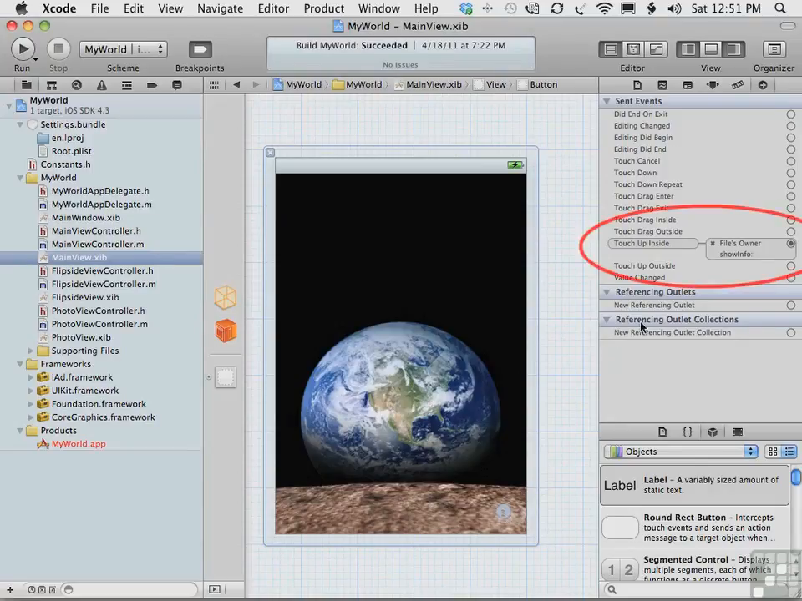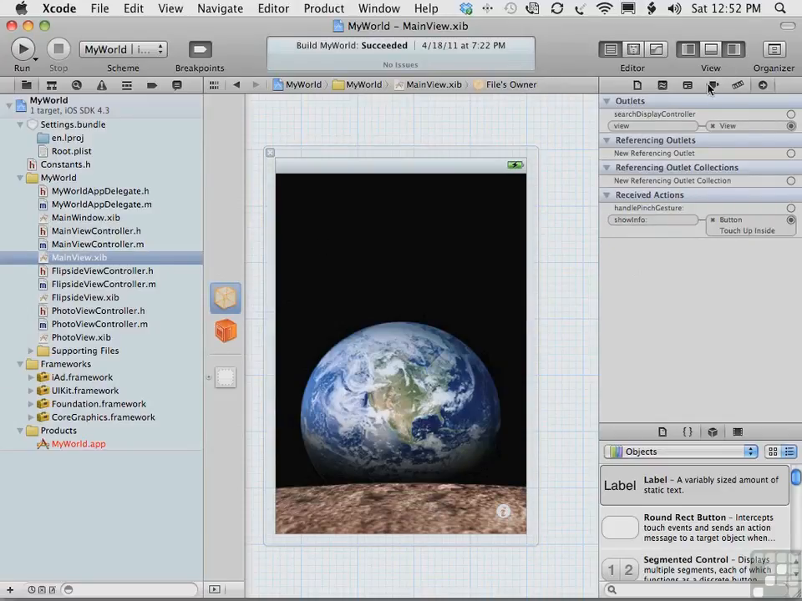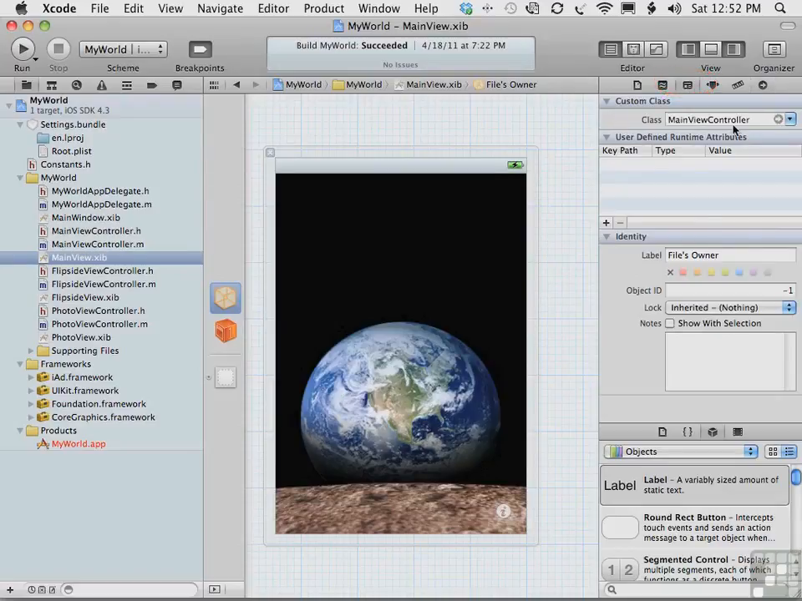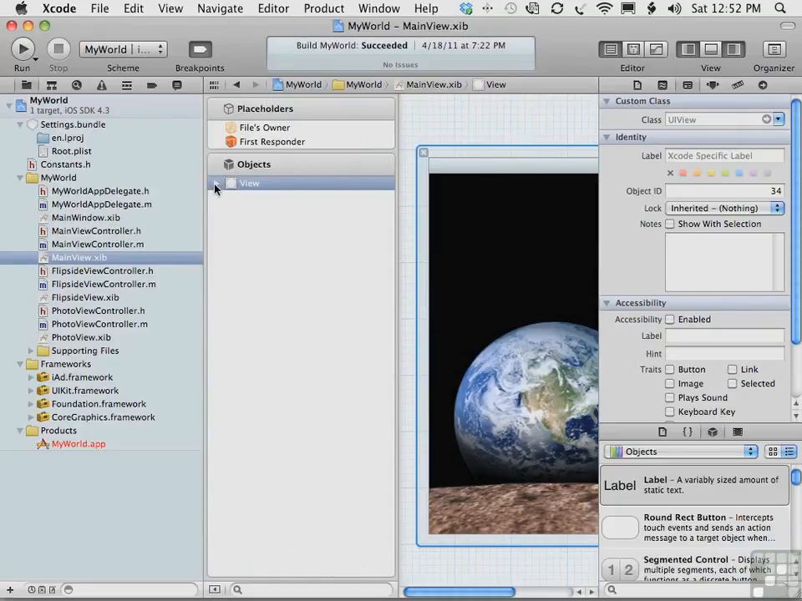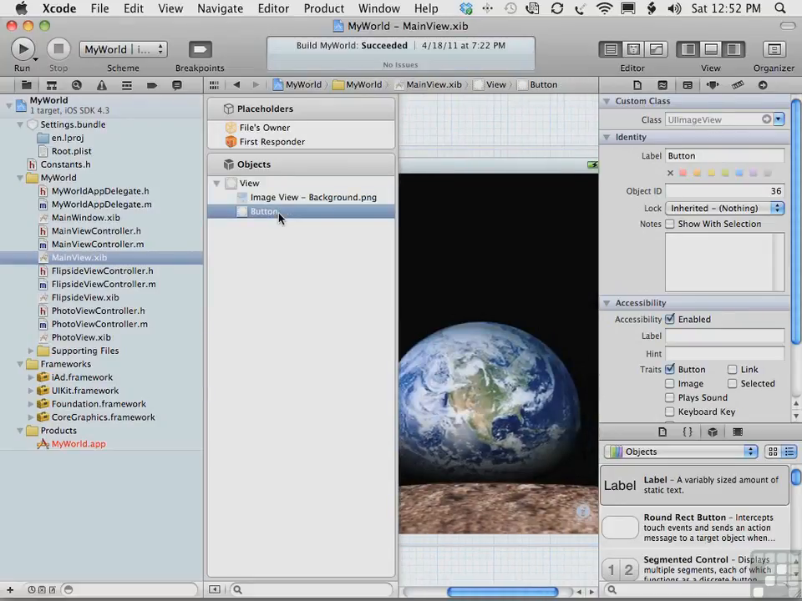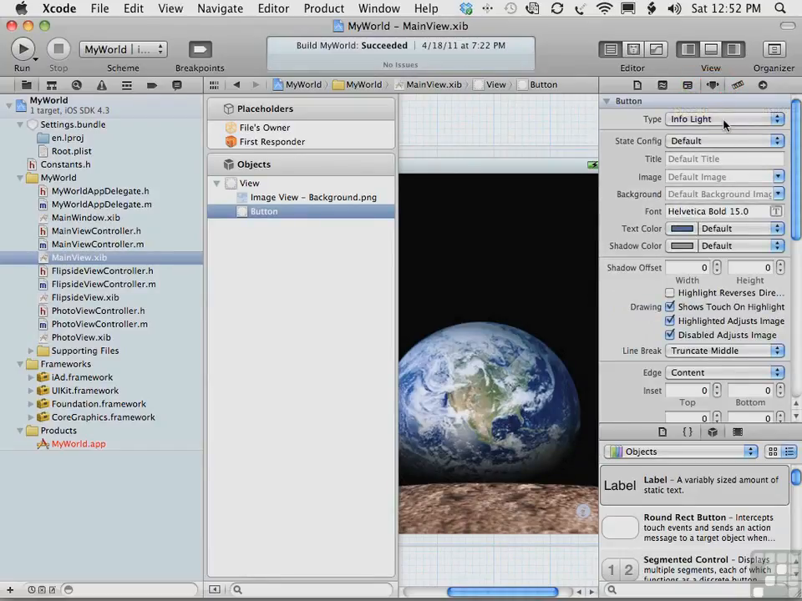And as you can see in the Connections Inspector, its action, touch up inside, connects to the showInfo method in the file's owner. And who, of course, is the file's owner? We can find that out by clicking the file's owner here, checking the Identity Inspector, and its MainViewController. Okay, so we know what this is, and we're ready to use some of its objects. This main view already has a view object here, and we can open this dock to show it in more detail, and we can click the disclosure triangle to see what this view contains. We see it contains the image view background, and it contains the light info button.